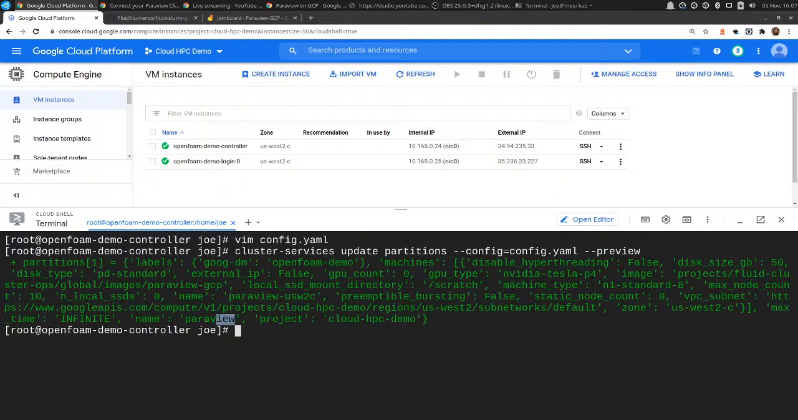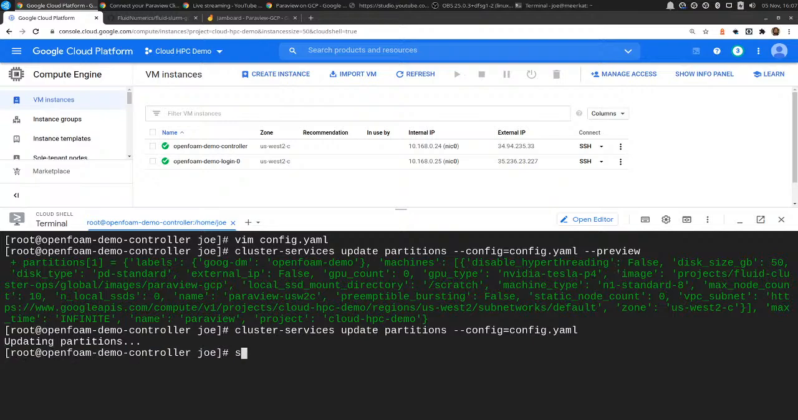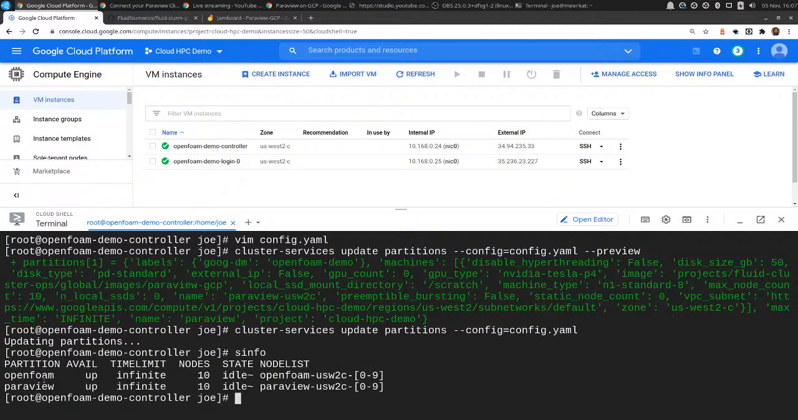So we've got the name of the partition is Paraview. The name of the compute instances is Paraview USW2C, and the image is showing up as Paraview GCP. So we should be good to go. Let's rerun that command and remove the preview flag. Once this is done, we'll double check our work by running sinfo to make sure we now have two compute partitions, and indeed we do. We have OpenFOAM and we have a Paraview partition, and you can see the node list for each of those.